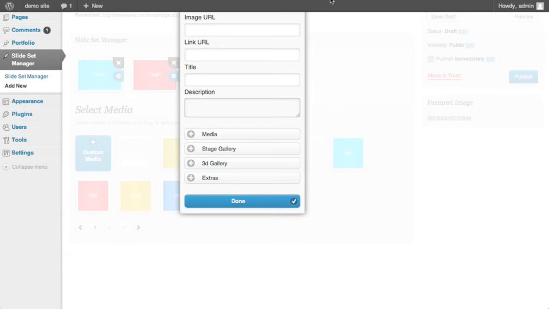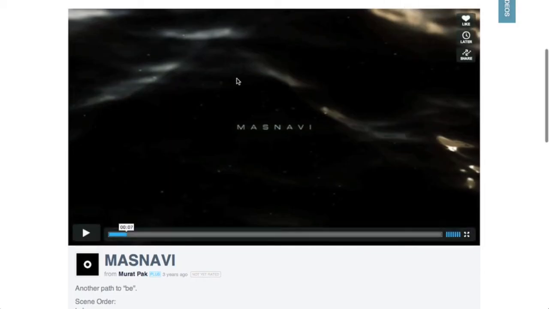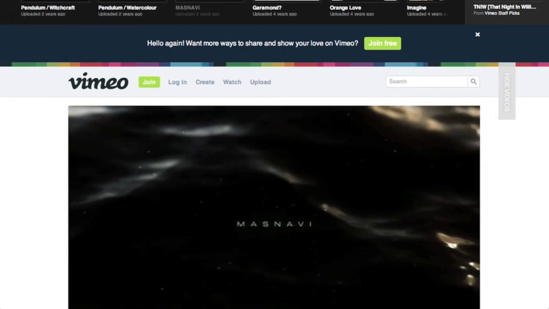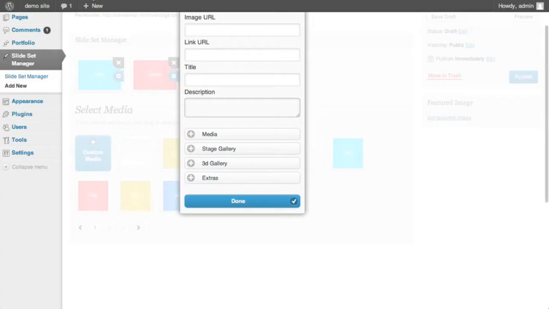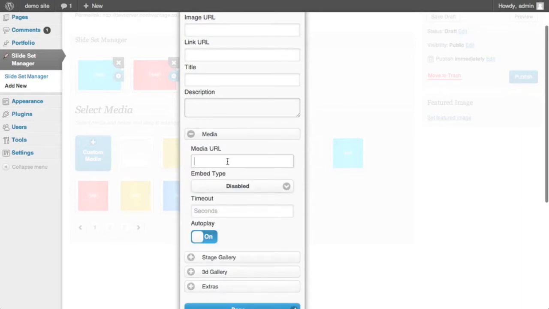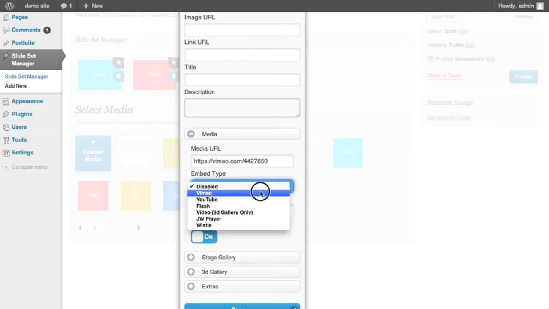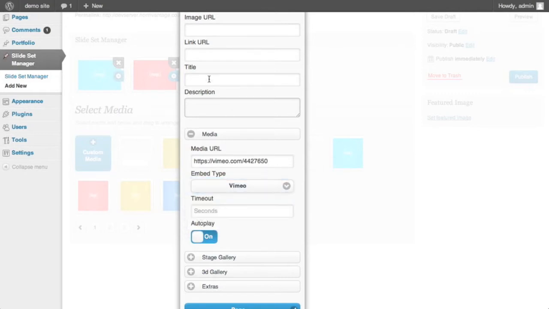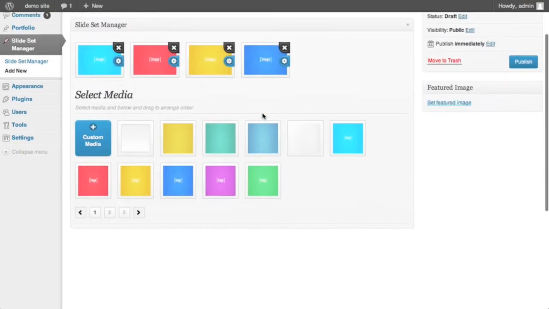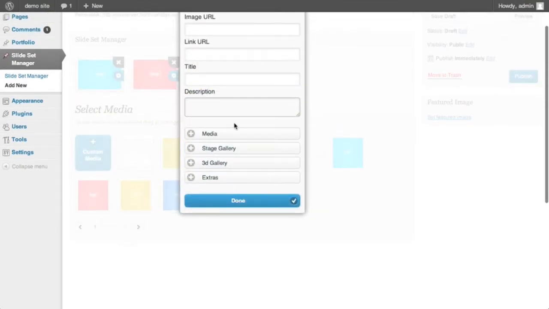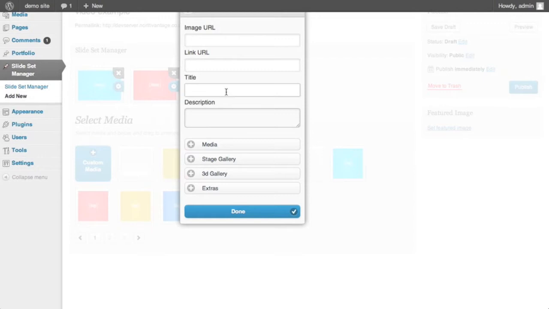And we'll use Vimeo for this example. So again, copy the Vimeo video URL and paste it into the media URL box. And again, because we're going to embed the video, we're going to choose the Vimeo embed type. Give that a title too. So the third one, we're just going to use the Wizio method.